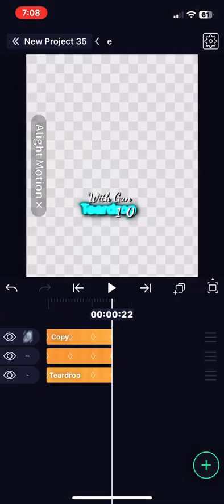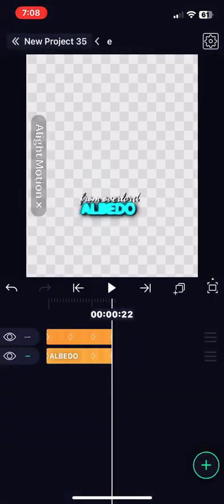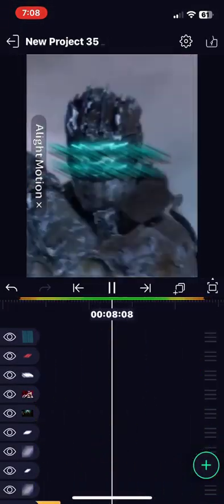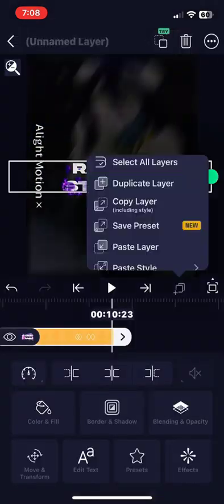So when you're making edits, just to be safe, export it without the text to see if it's on beat, because sometimes Alight Motion can lag for you.